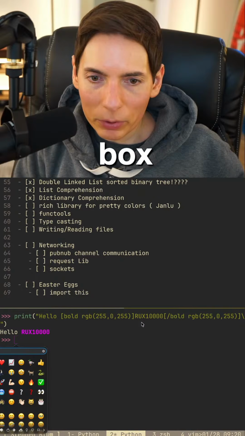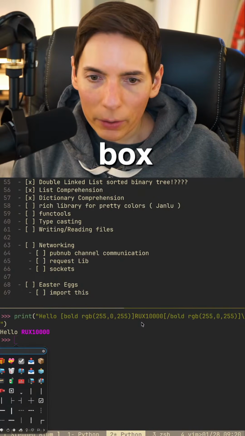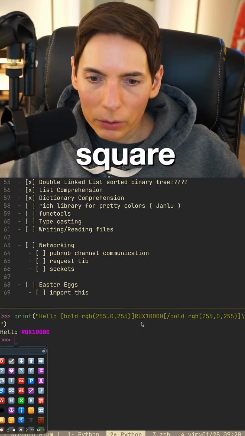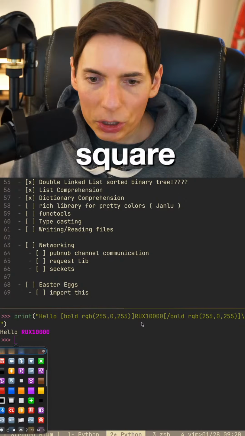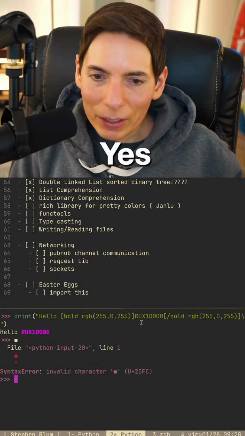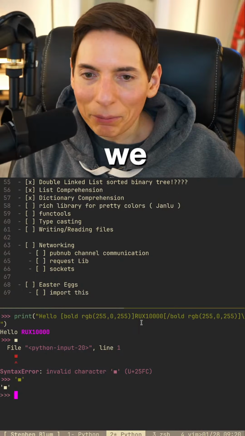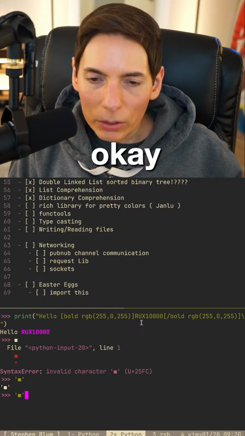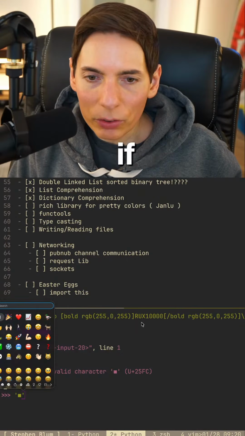Let me see here. There's a box. Can we do like a box or a square? A square. Let's see, shapes. I want to see some shapes here. Here we go. Perfect, that's what I want. Can we do that? Yes, we can. Is there other shapes I can do here? I want to see if there's other interesting shapes.